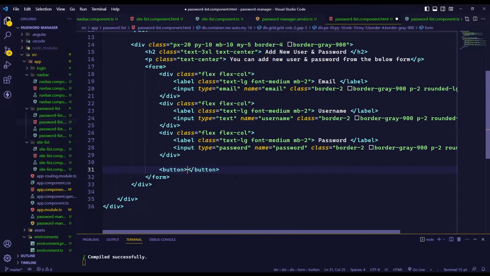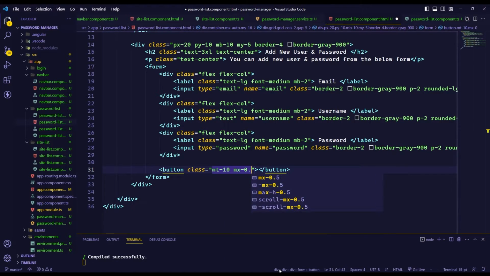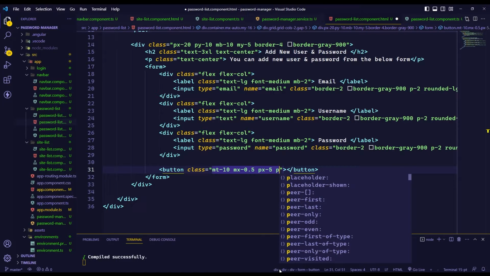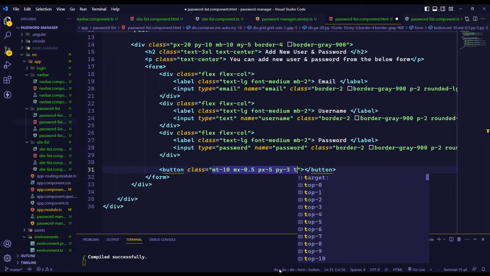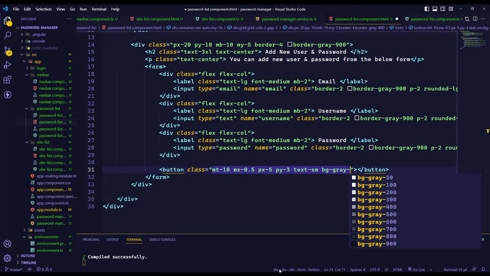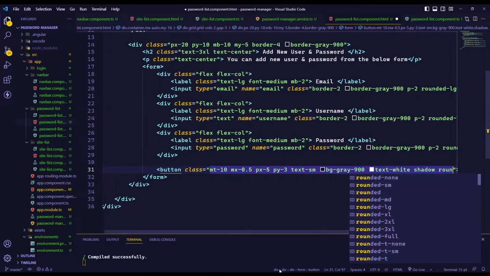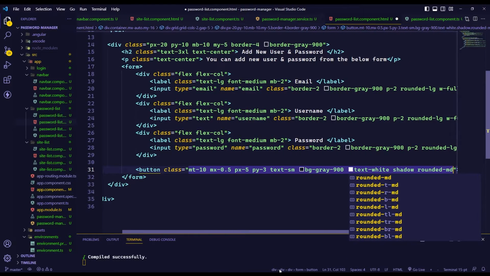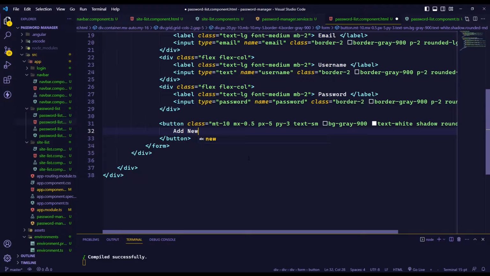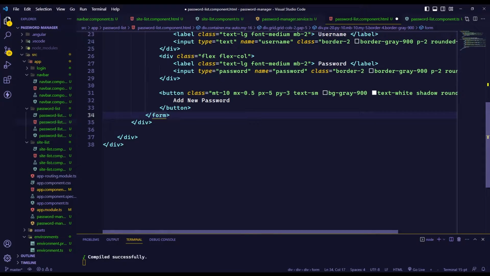After this all create a submit button. So the classes will be mt-10, mx-5, px-5, py-3, text-sm, bg-gray-900, text-white, shadow, rounded-md. That's it. So the button text will be add new password. So that's it for the password form.